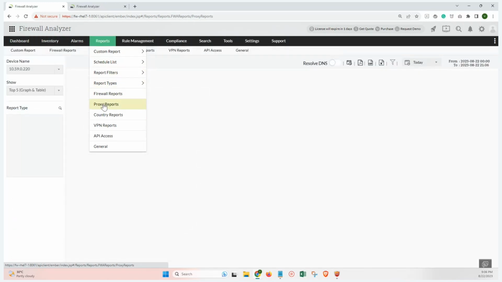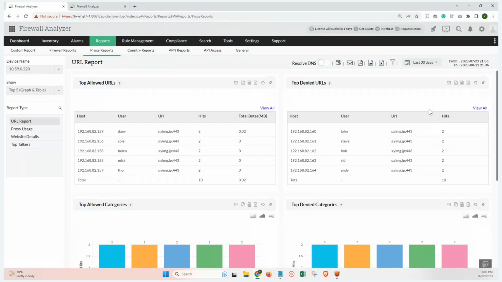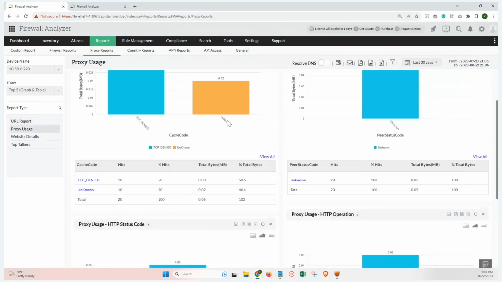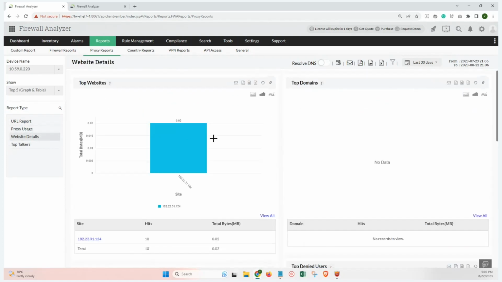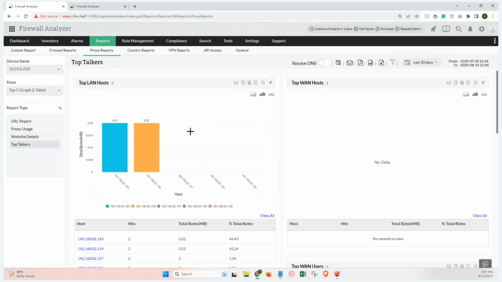All right, so let me generate this data for the past 30 days. Post fetching the data, Firewall Analyzer will generate the report for any Squid proxy server that you have fetched the logs for. So once again, you have the URL report over here. You have the proxy usage report, website details, and you also have the top talkers report. All of these are present by default.